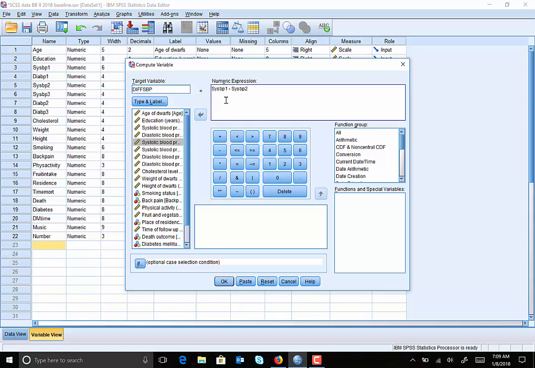This can be used for computing a whole bunch of new variables. All the mathematical expressions are here. In the function group list, we have even more mathematical expressions. You can explore it in your own time and see what you can get out of it. But most of the things you need in this course are found on the keyboard and in the variable list on the left hand side.